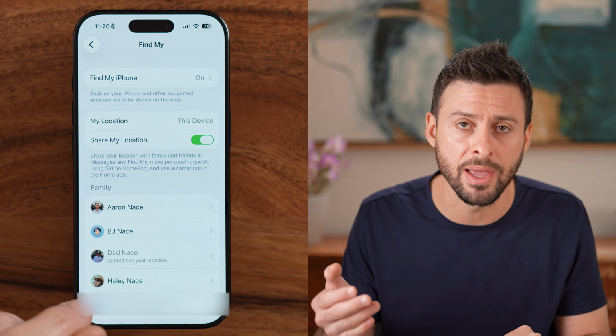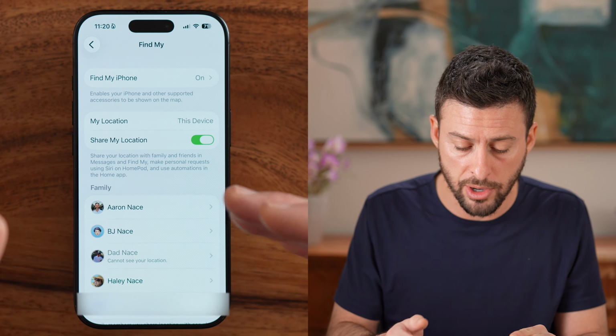Now, all you need to do, again, is to either add the exact same Apple ID account on that device, just log into the same account, or if you don't necessarily want to do that, you can always just add them as a family member on your Apple ID account, and then you'll be able to track their device.